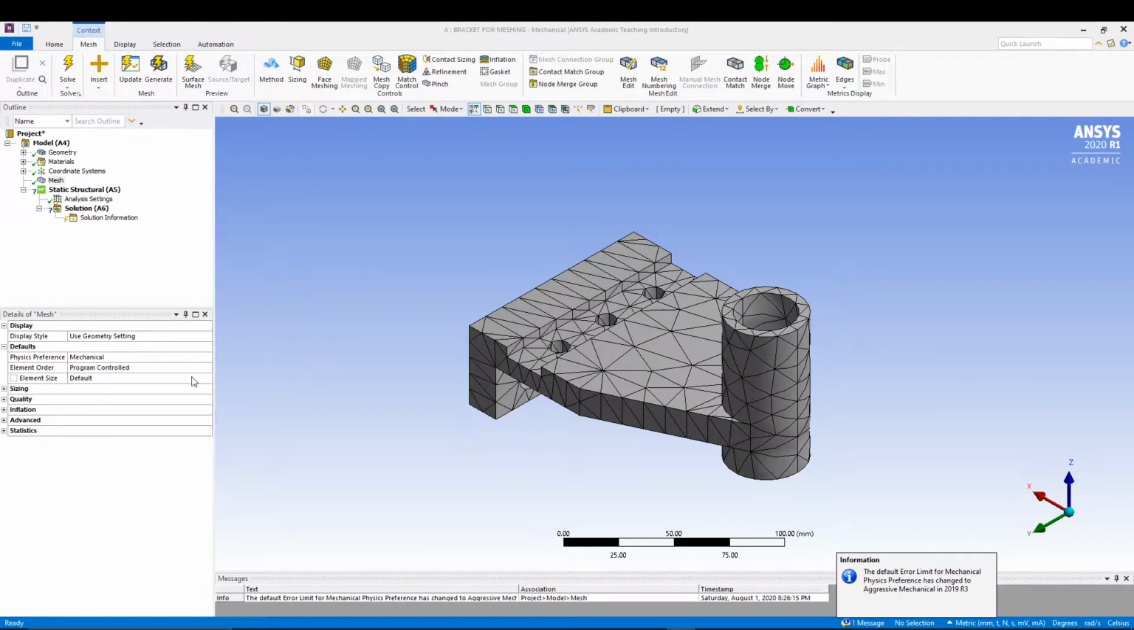Alright, so the basic mesh is generated, and if you come to details of the mesh, you can see physics preference where it says mechanical, and in the drop down we can see some other options that we have in physics preference, such as CFD, electromagnetics, explicit, hydrodynamics. You can use all those other options if your part belongs to those categories, but for me it's a mechanical part, so let's keep the physics preference as mechanical.